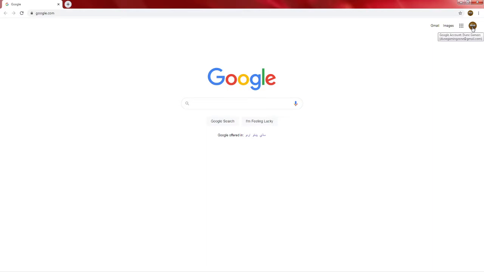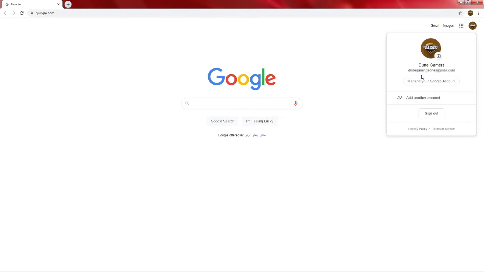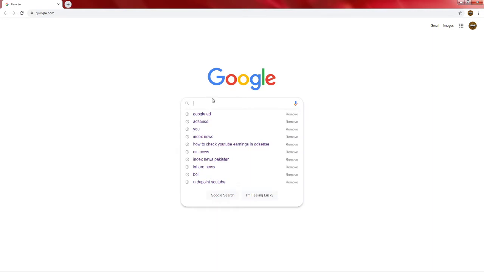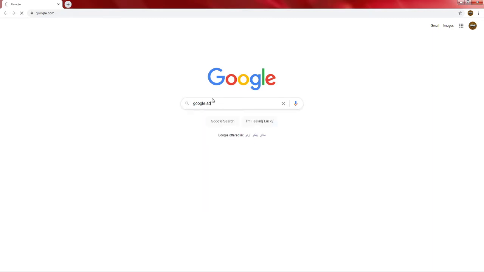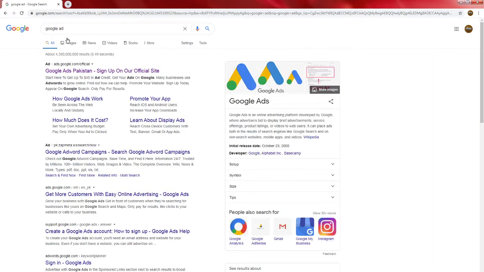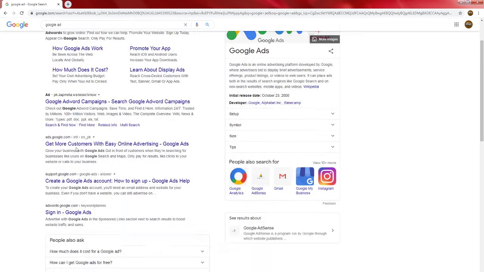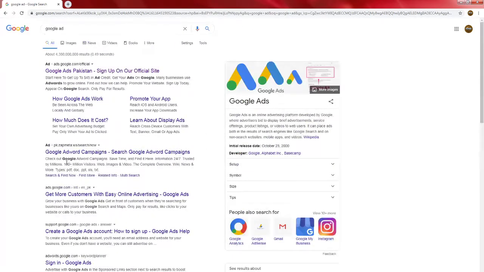I already have my linked account here from my gaming launch. So first, you need to search Google Ads. After searching Google Ads, there will be multiple options here, but the only one you need to log in with is the first one, Google Ads Pakistan.